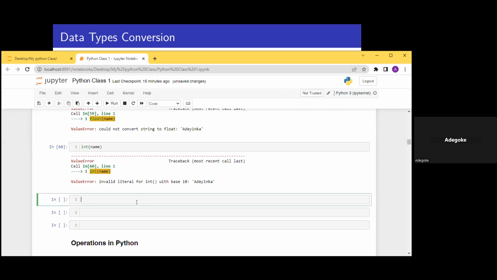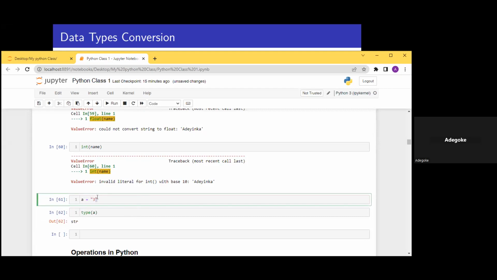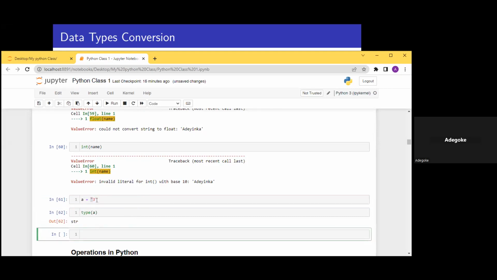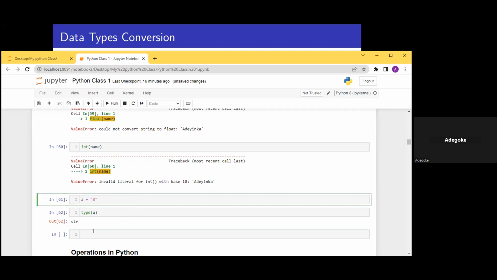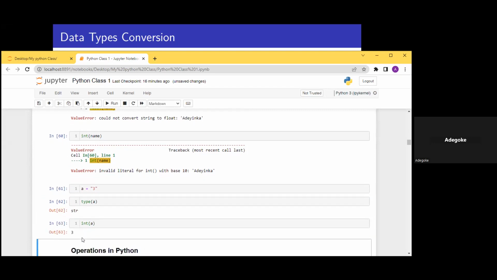But at times, we might have a string. Let's say, for example, we have a string A, which we have tagged as 3. So this is 3. Let's check what is the type of A. Type of A is string. Why is it string? Because it is placed in a what? In this particular quotation. That is why it's string. But I can convert this A to integer. Integer of A is 3 now.